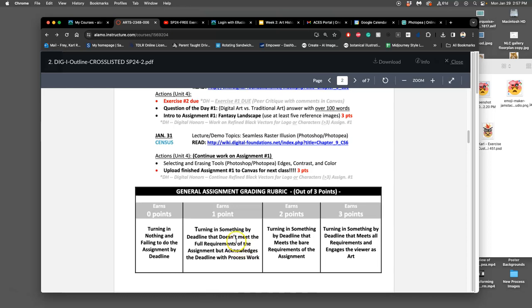So for instance, with the exercise two, if you just submitted your name in the banned book title, it was posted to the Canvas before the deadline, right? And that would be enough to acknowledge the deadline. It shows me you know that you're supposed to be working on this assignment.